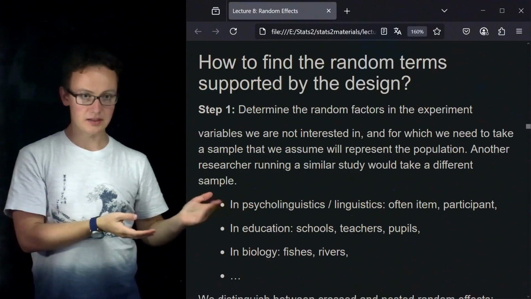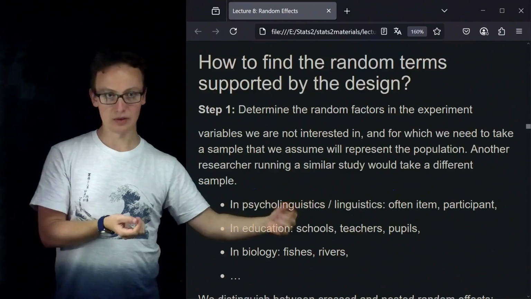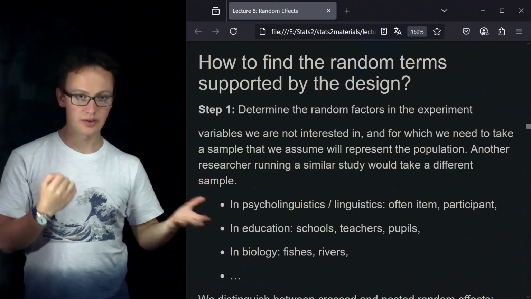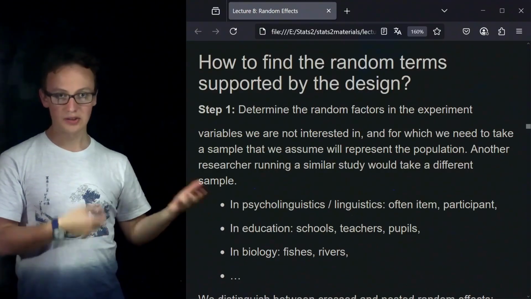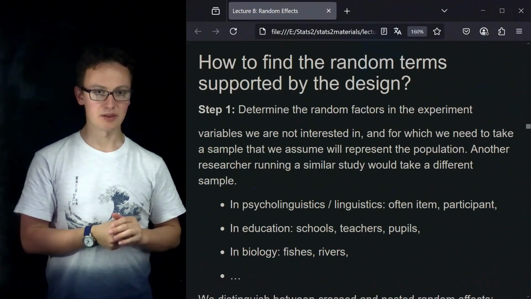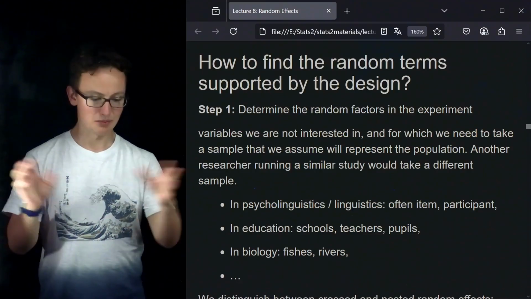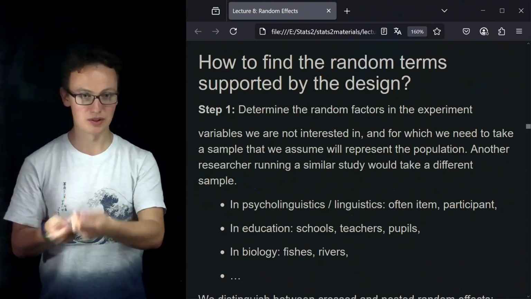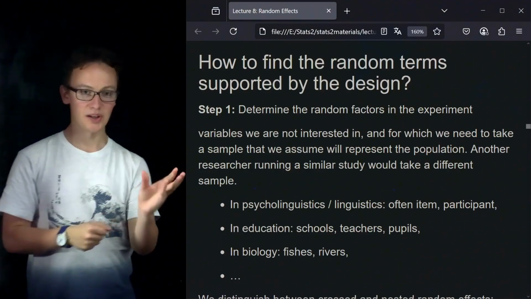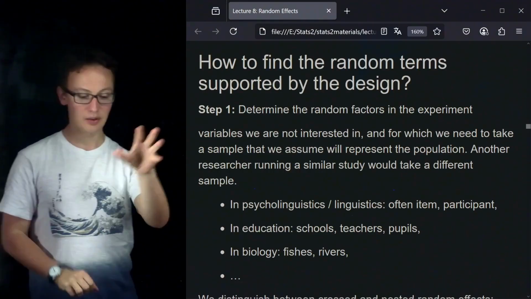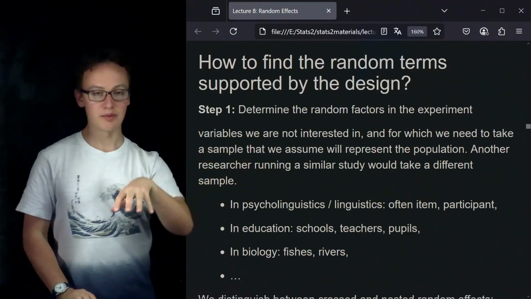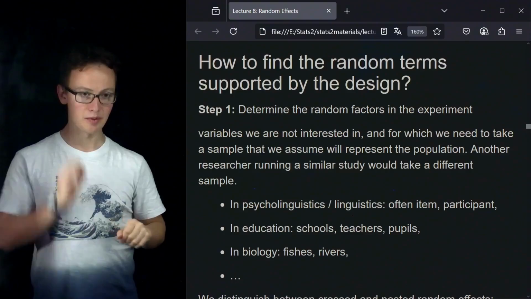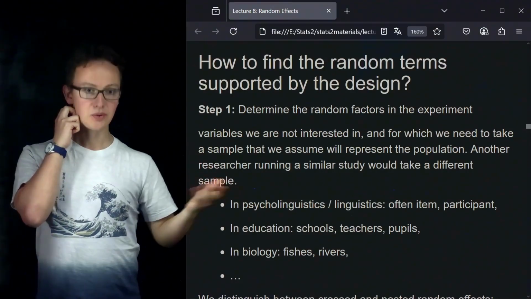In psycholinguistics, as I said, that could be something like participant or item typically. But you can also imagine how this concept extends to other fields of research, like in educational research. You might have something like school, like you measure things about different schools, about pupils, students from different schools, and you want to include school, which school you're looking at, as a random effect, if there are multiple observations per school. Likewise, teacher could be a random effect, or pupil, the student.